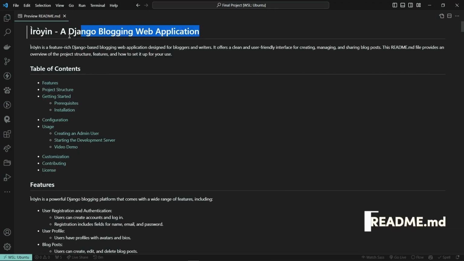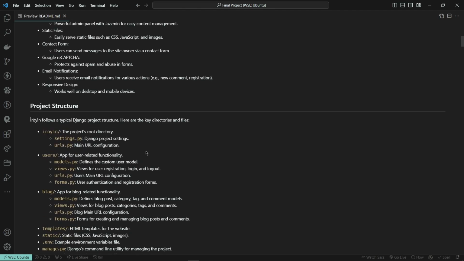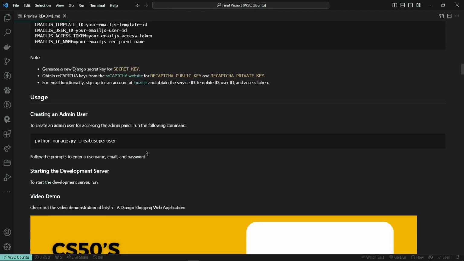This is Ìròyìn, a Django blogging web application. This is my CS50's Introduction to Computer Science final project. First, let's take a look at the documentation.